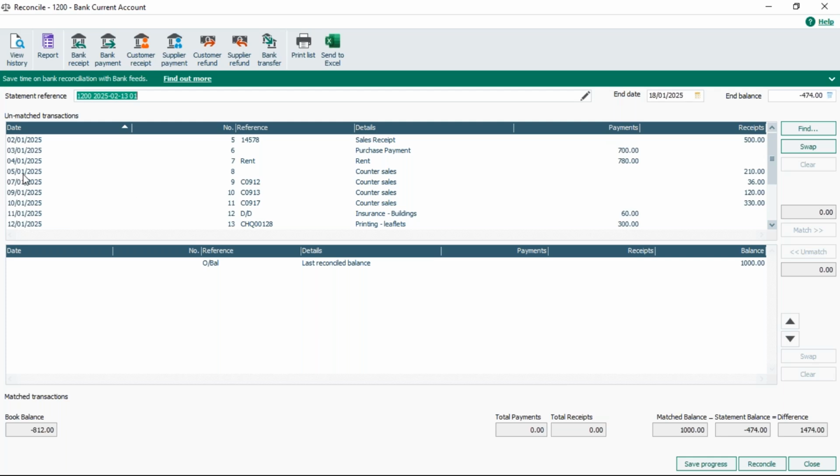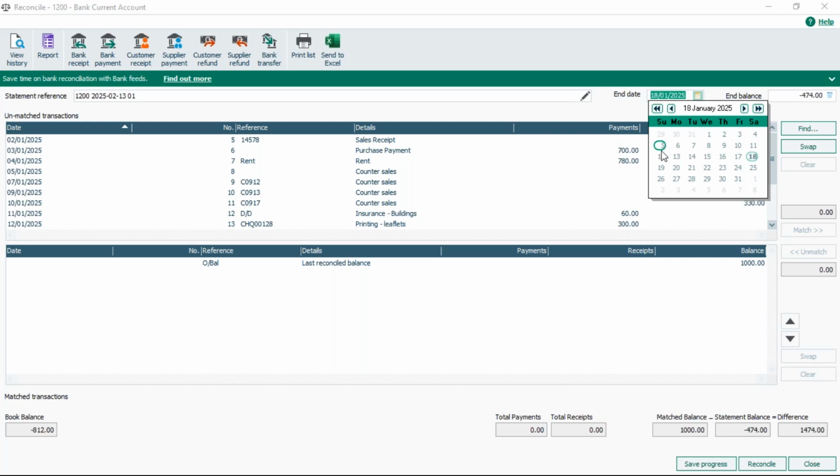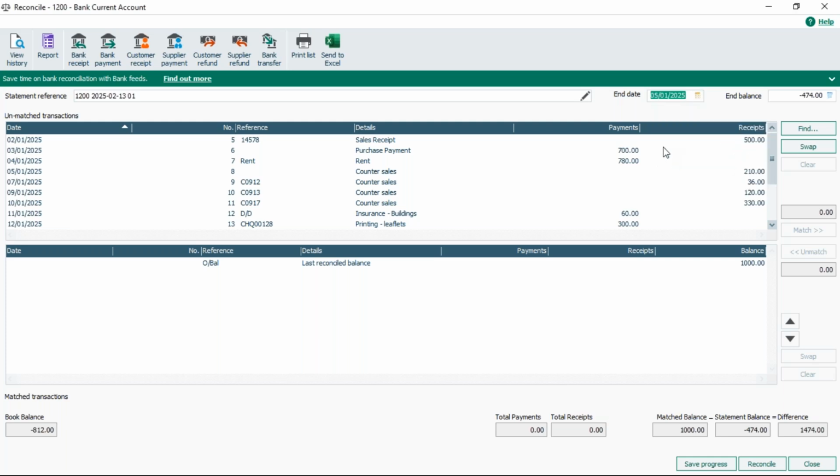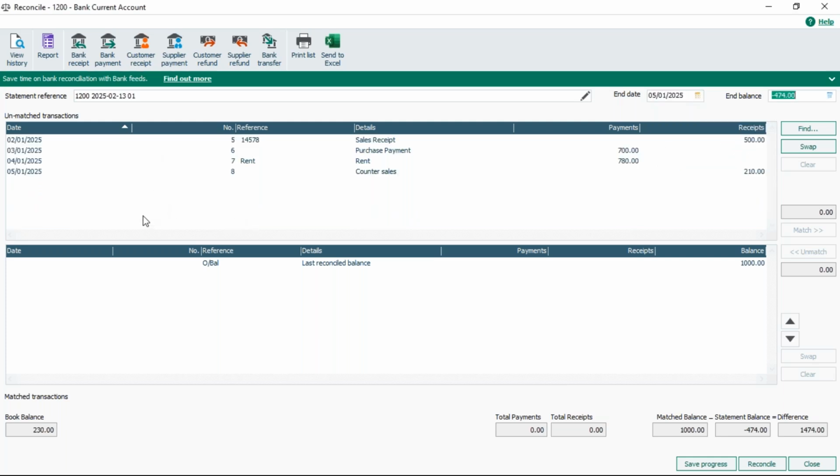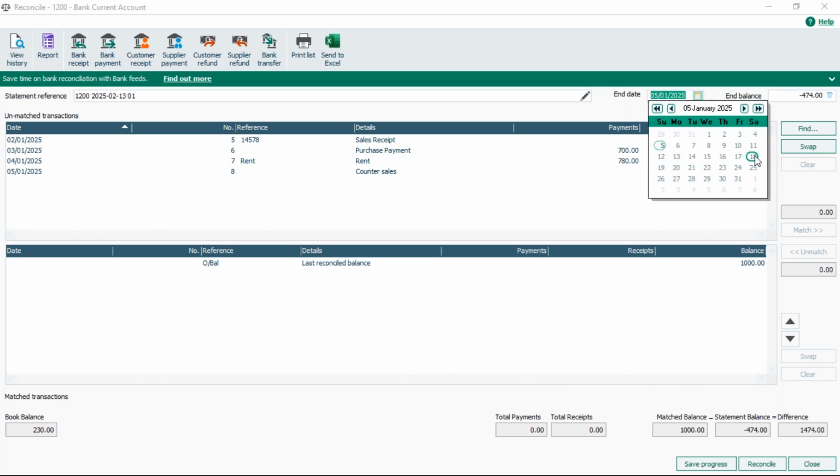So if, for instance, let's say I change this date to the 5th of January. As I tab out of that field, you'll see quite a few of my transactions disappear. That's because it filters that list. So I'm just going to set that back.